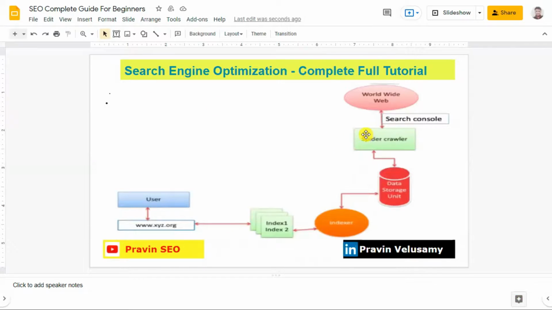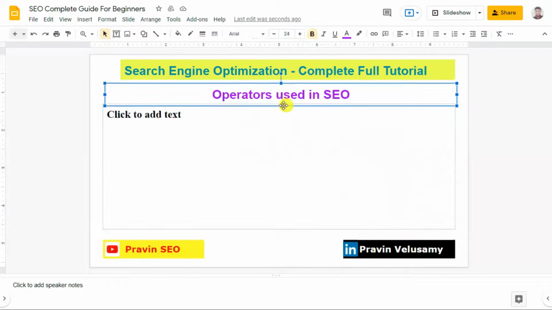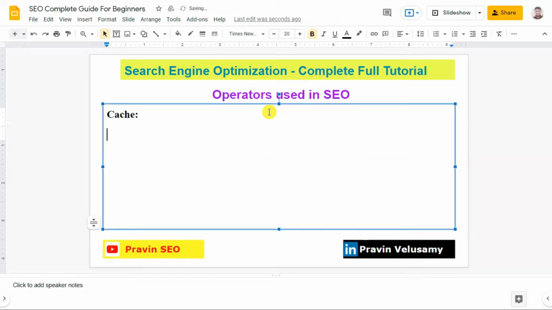First, you should know, I have already explained that the spider crawler will come to our website and scan each and every content in our website. So we should know when the spider crawler has come to our website. For this, the new operator used is called cache colon. The cache colon is used to find the last crawled date and time of the spider crawler.